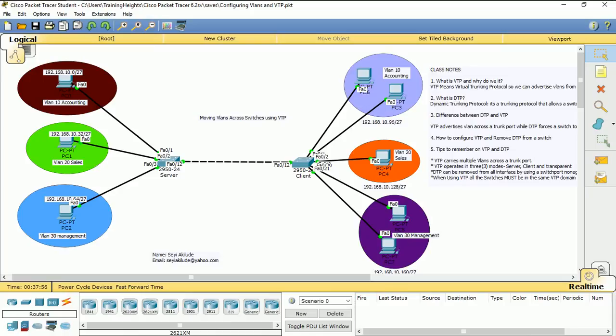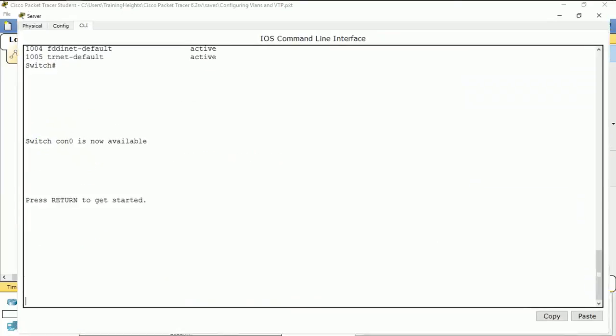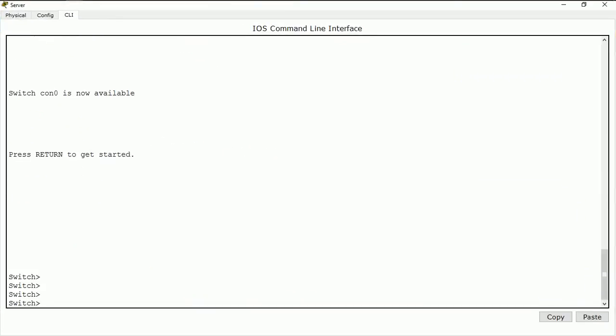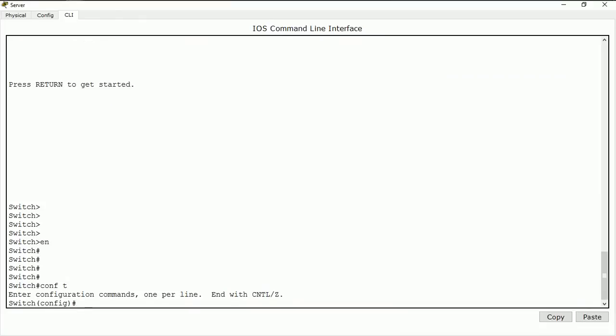Then let's see what VTP does. Okay, so let's dive into our switch. I'm now moving to my switch 1. We're going to create 3 VLANs: VLAN 10, VLAN 20, and VLAN 30. Okay, so configure conf t, change my host name to server.